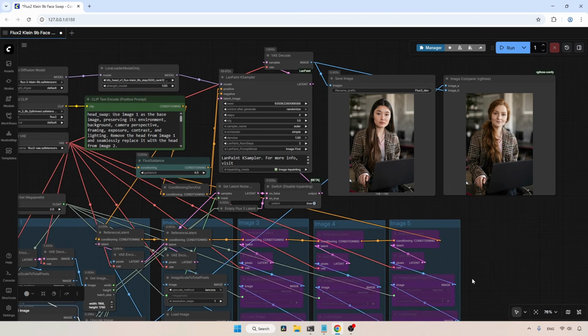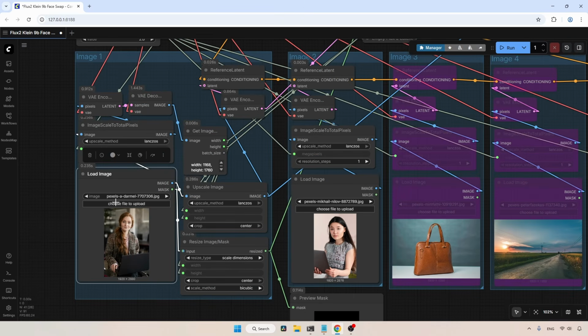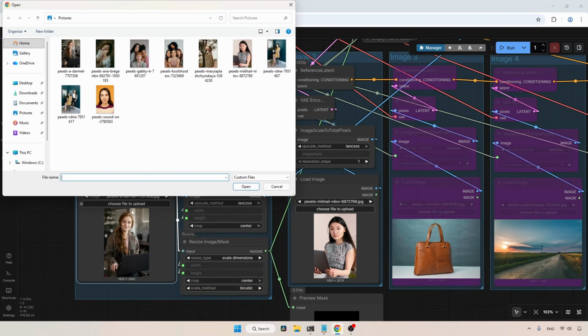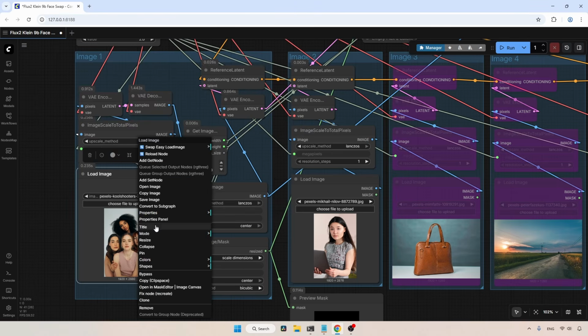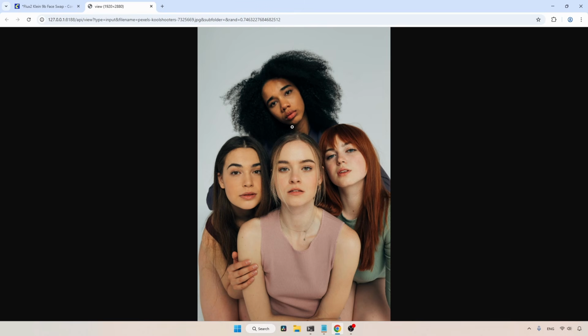Now, what if you have a photo that has a lot of faces? How can we swap faces selectively without affecting the others? First, let's load an image which contains multiple faces. Let's open it in a new tab so you can see them clearly. In this case, I only want to replace the face of the person wearing the pink tank top. Let's close this and see how we do that.